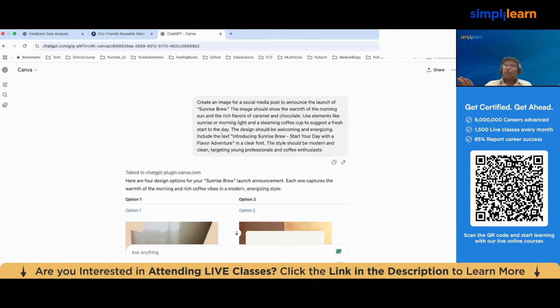This Canva tool is basically for design purposes only. If you want to do some designing, then this tool is the best. If you go for writing, then ChatGPT is best, if you want to elaborate or expand in writing terms so that you can use it.